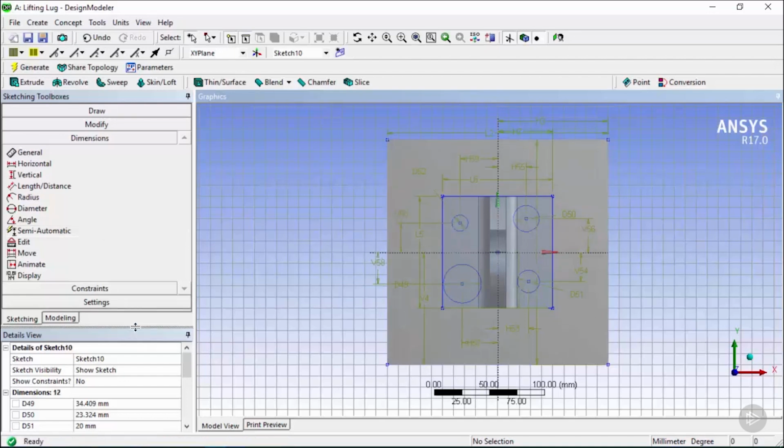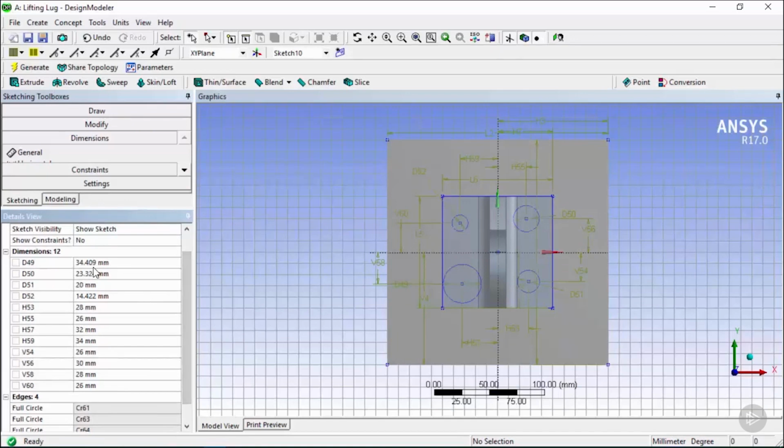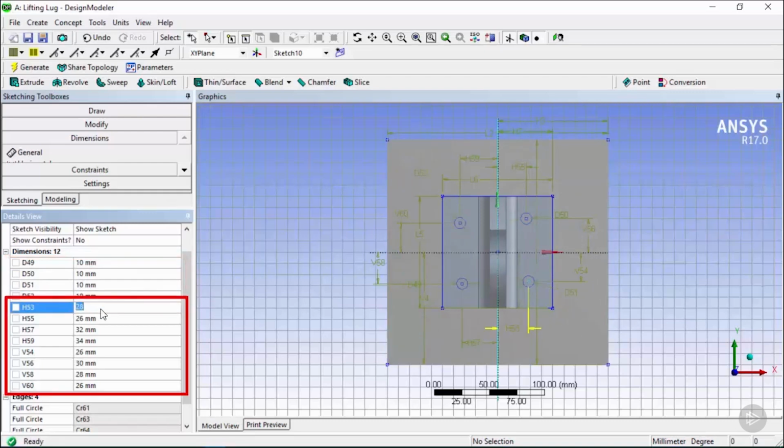Next we're going to go into the details view here, and we're going to add all these properties. So what I'm going to want to do is change all the diameters to 10 millimeters, and I want to change all these dimensions here, which is the spacing from the center of the sketch, to 30 millimeters.